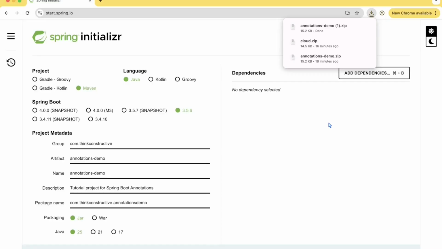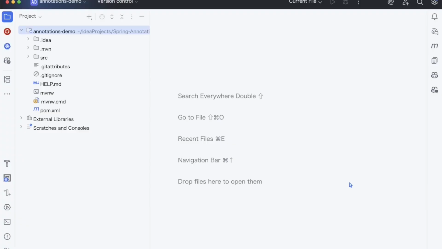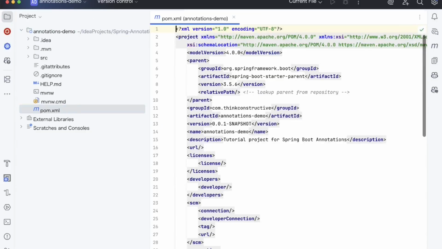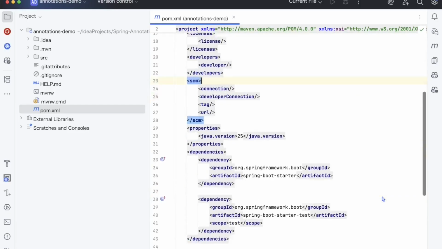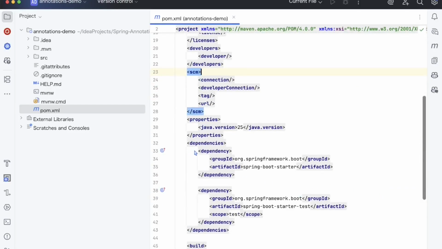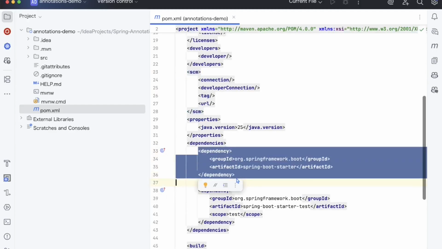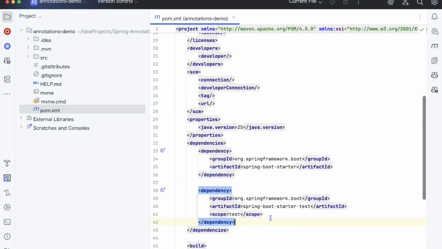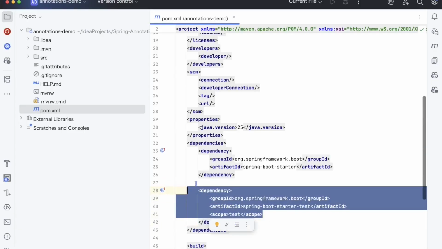I will open this project in the IntelliJ IDE editor. You can use any other Java editor of your choice. So I have opened the annotations demo project in IntelliJ. Let us quickly have a look at pom.xml. In pom.xml, you can see the Spring Boot starter parent with version 3.5.6. In the dependency section, you can see the base or core Spring Boot dependency, which is the Spring Boot starter. Other than that, there is one more dependency, which is the test dependency.